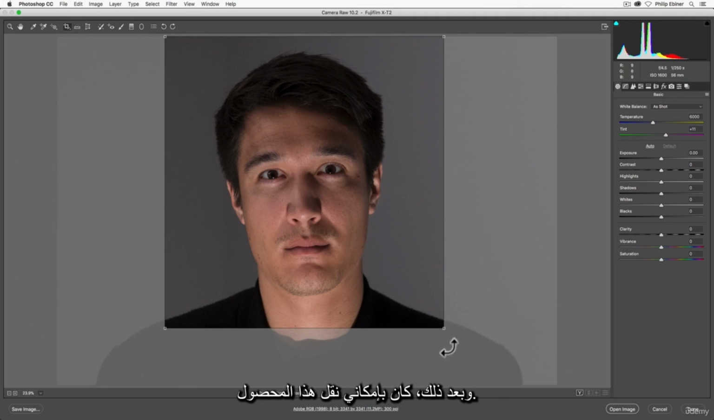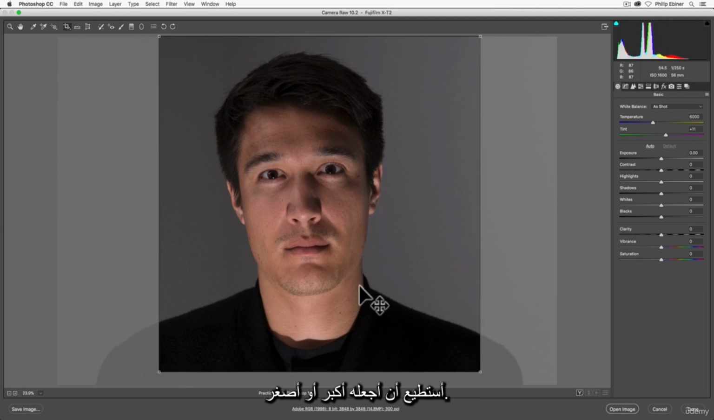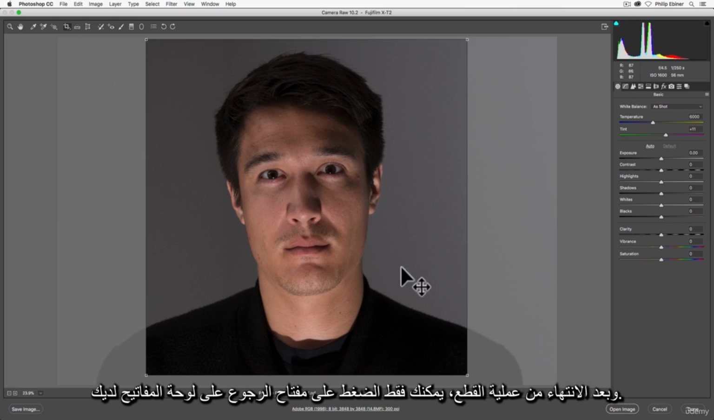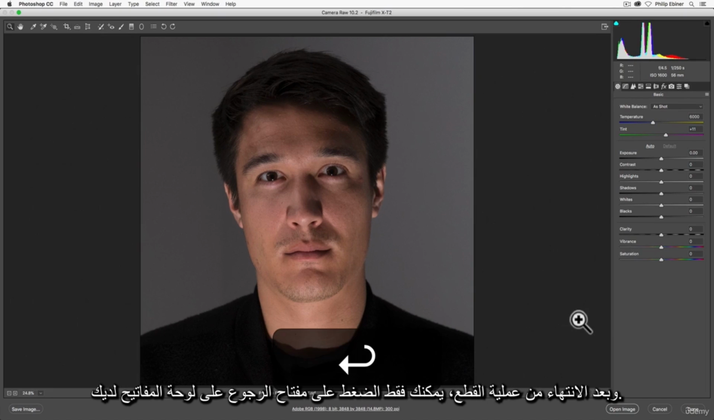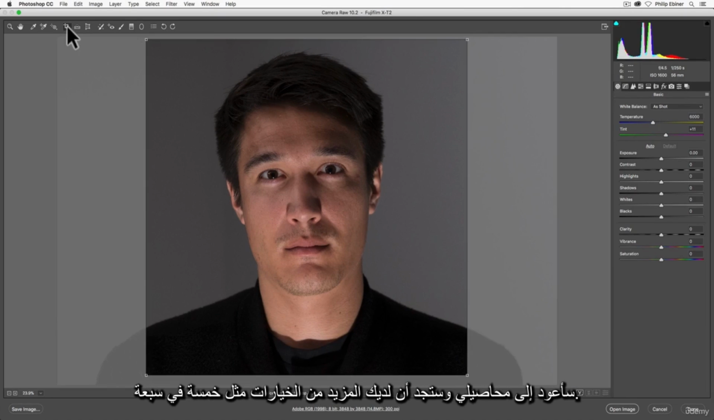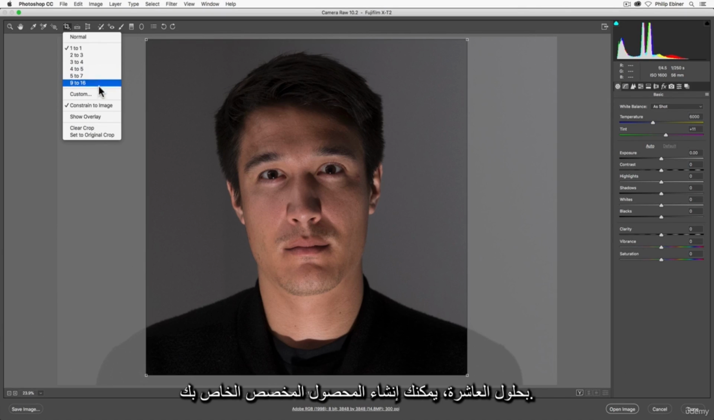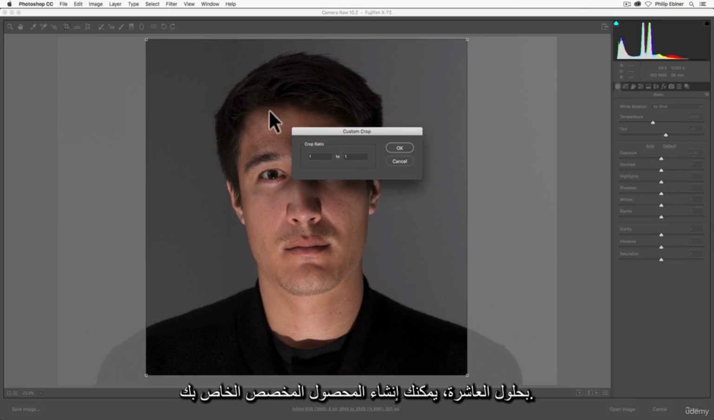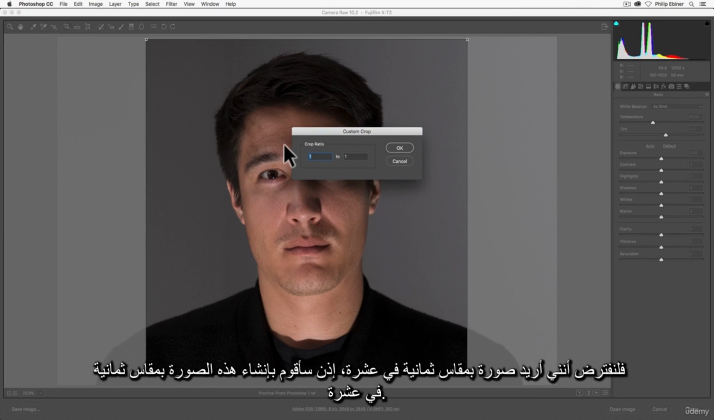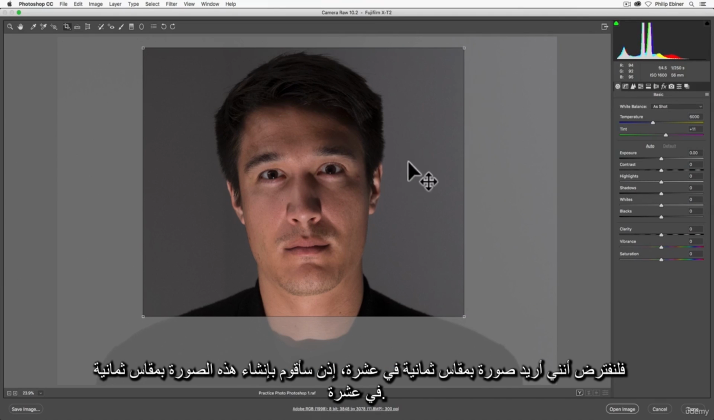And then I could move this crop around. I can make it bigger or smaller. And then when you're done with the crop, you can just press the return key on your keyboard. I'm going to go back into my crop, and you'll see that you have more options like 5:7. And if you want a specific aspect ratio, for example, for a print like 8.5:11 or 8:10, then you can create your own custom crop. So say I want an 8:10 photo, then I would create that 8:10.